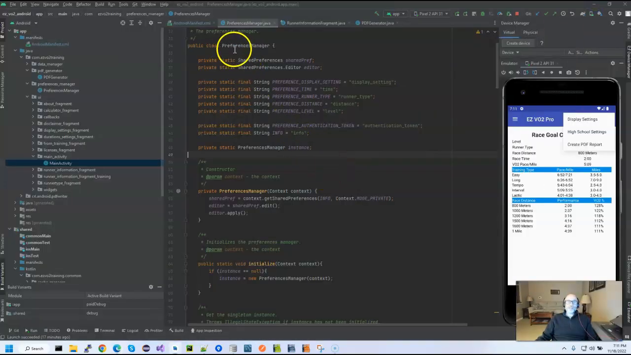And since this is not an activity or a fragment, what I'm going to do is pass the context in the constructor, and then I can use the get shared preferences method as you see right here. So I am using just a, it's going to be called info, and there's my shared preferences context variable right there. And then I went ahead and newed up the editor as well, and I called editor.apply.